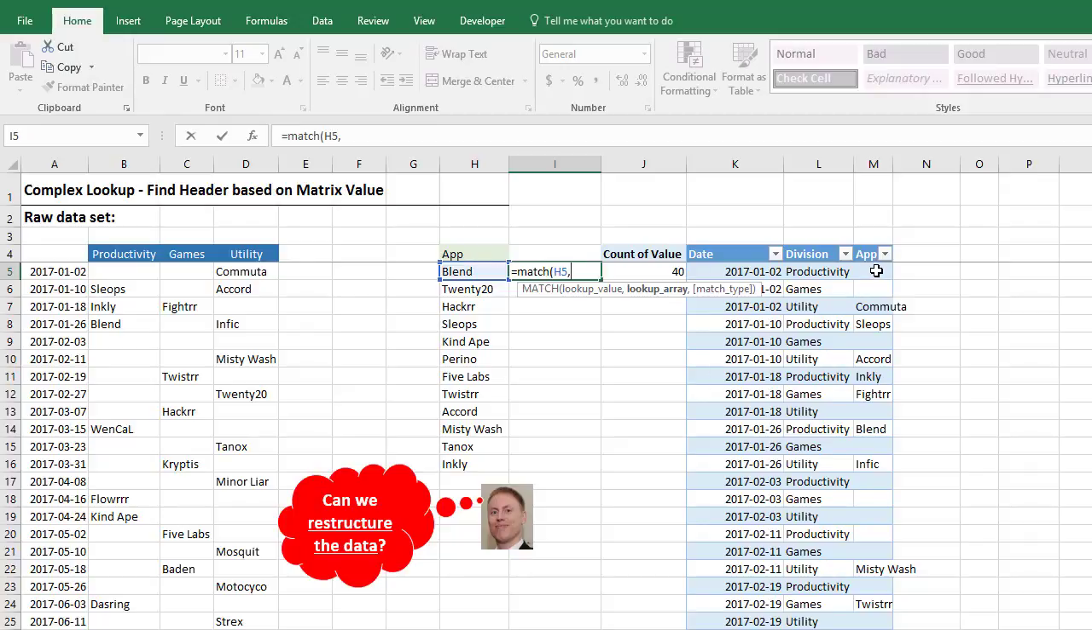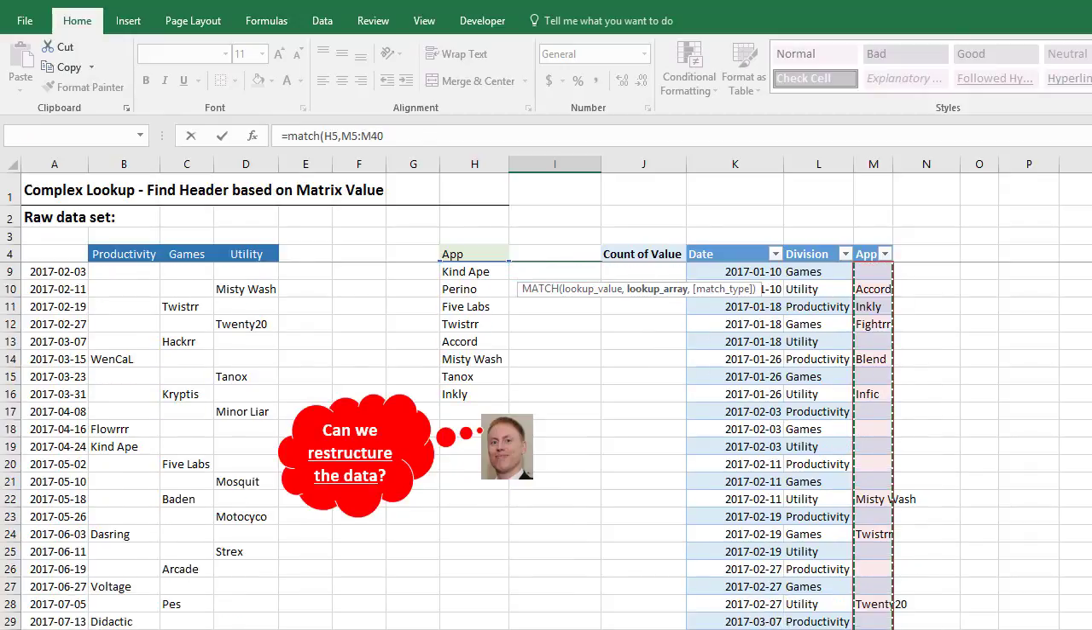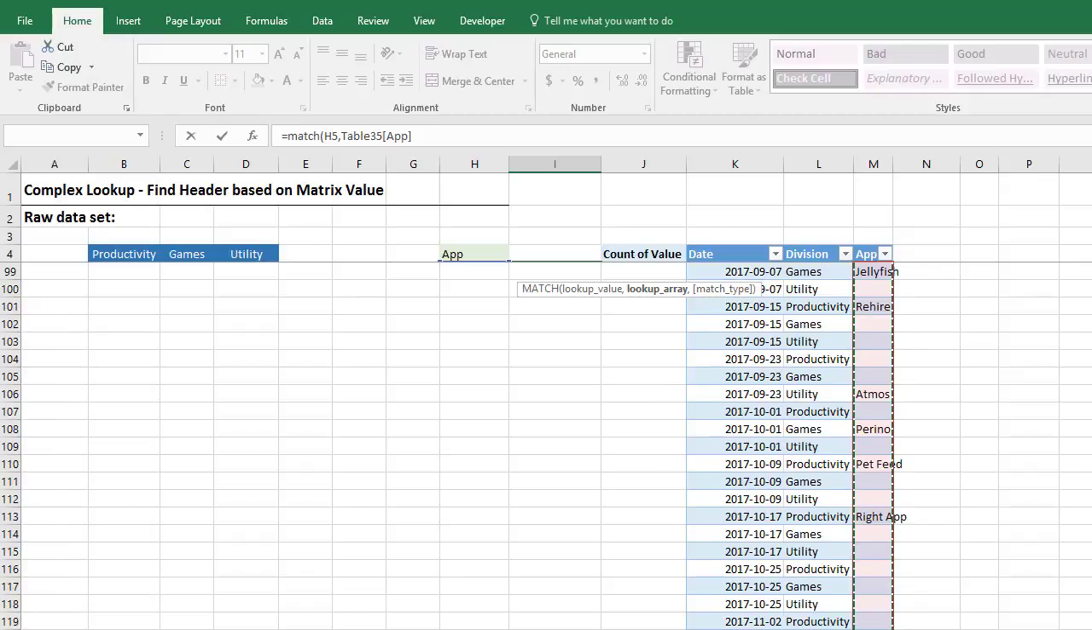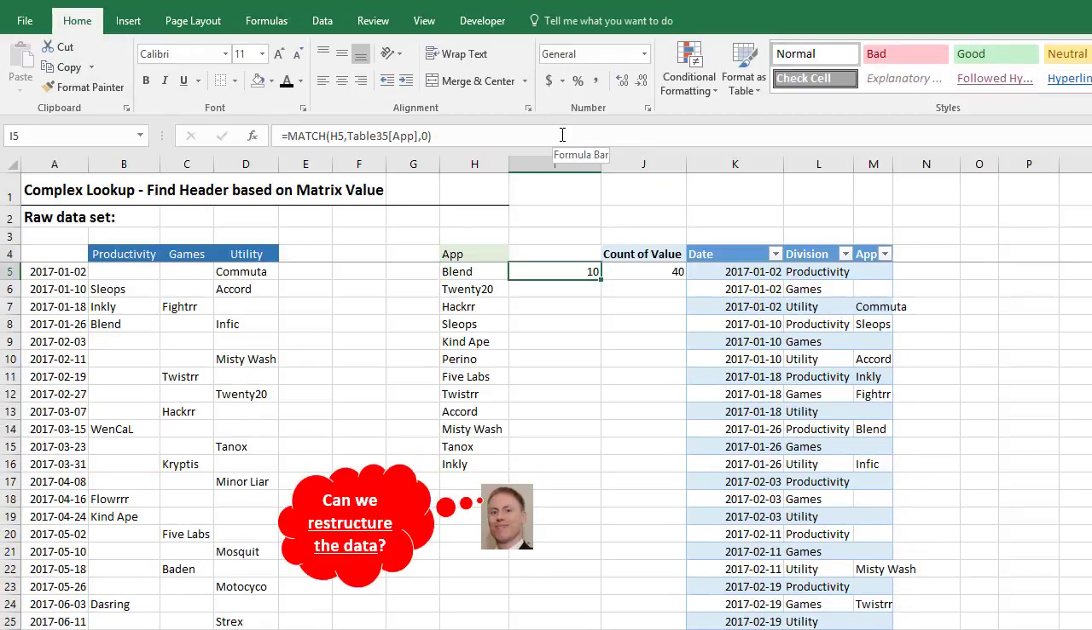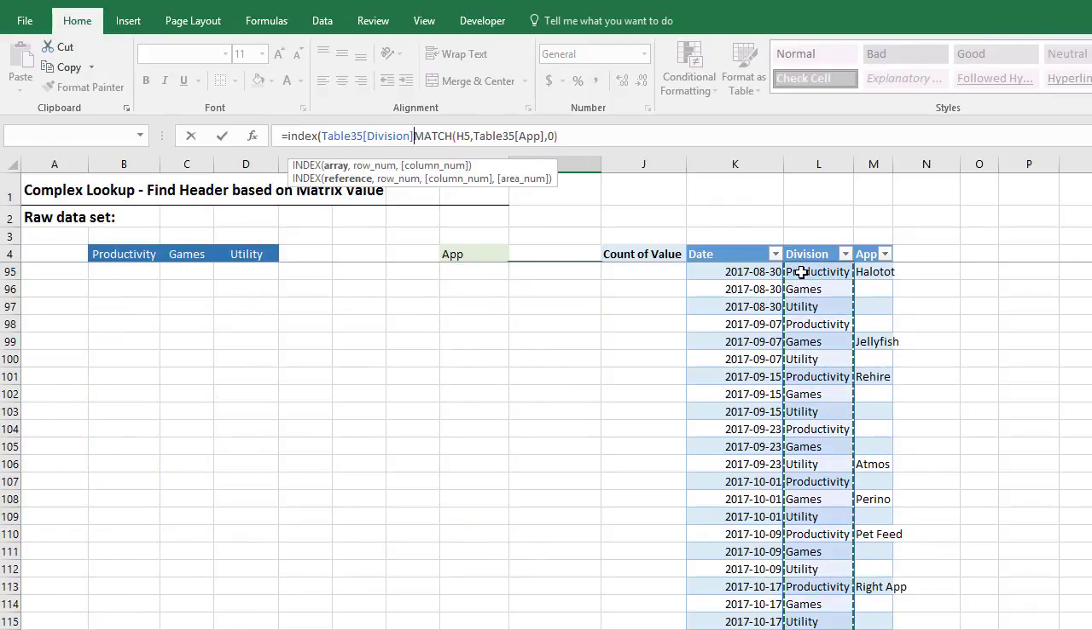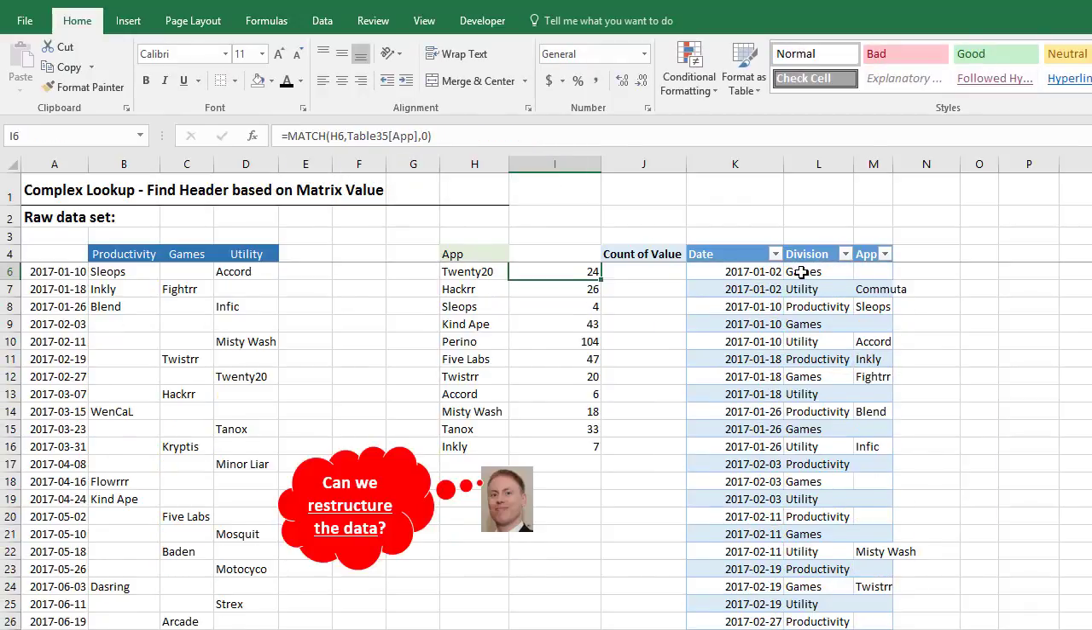Match the word blend in here. Let's highlight this column, and we get to the bottom here. All the way to the bottom, it detects that it's table 35 and field app. We go like this, comma 0 for exact match, press enter, give this a 10. So I'm going to drag this down first. It's just giving the position of where it finds the app in this field app, and then I just simply go like this, index our division, which is our answer, put a comma, press enter a couple of times, and there's our answer.